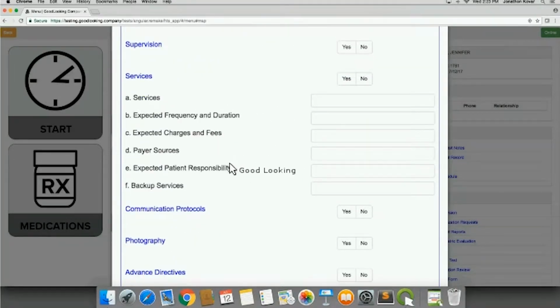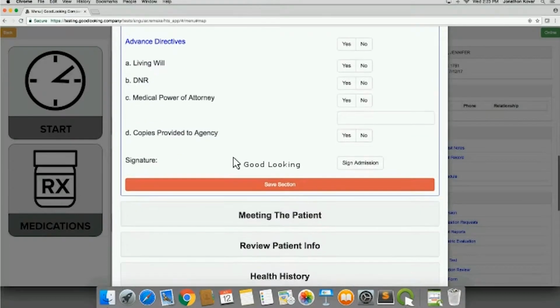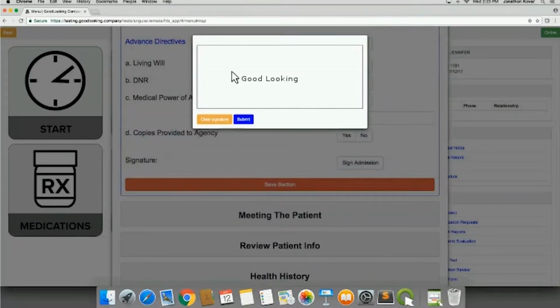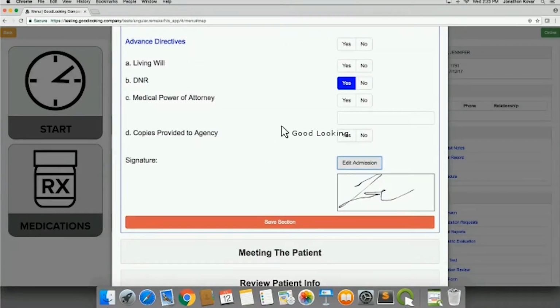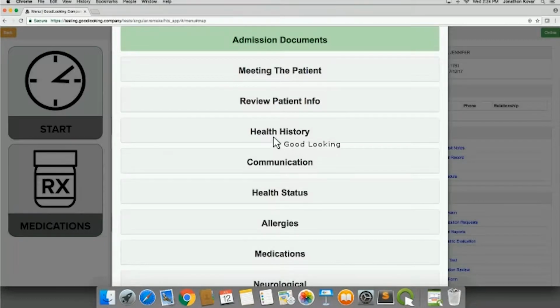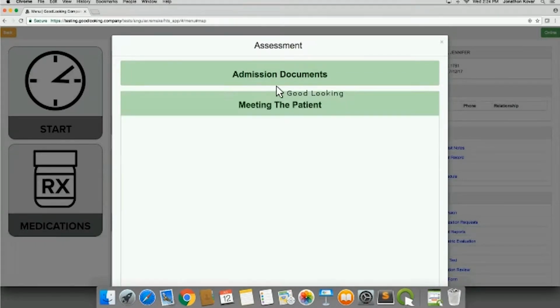You have the capability of keying in all of your service information, backup services, communication protocols, consents for photography or videography, DNR status, all of that kind of stuff, and then have your patient sign off on the document right there on your tablet. The nice thing about this, again, in addition to being completely electronic, is that this document immediately goes to your patient portal, so your patient and their caregiver have access to your admission documents in an electronic version, as well as whatever you decide to hand them on paper. But you now have all of your admission documents right there, electronic.